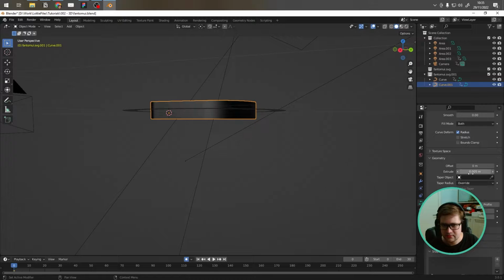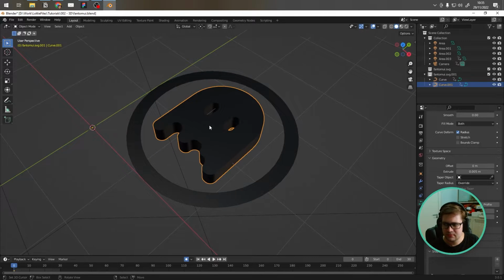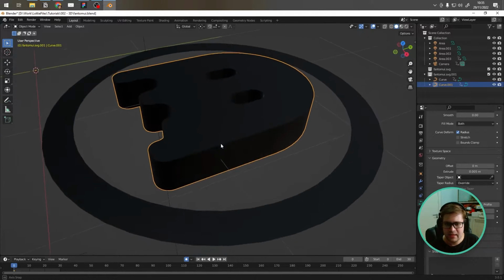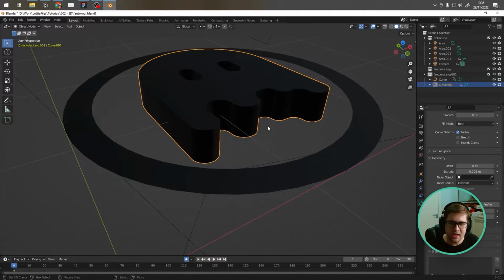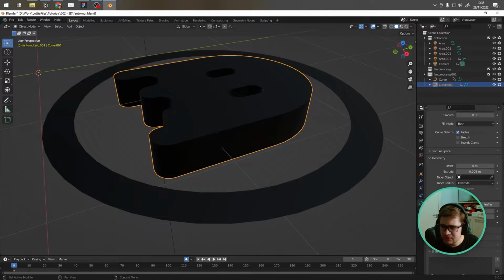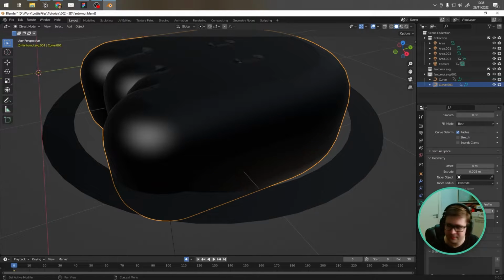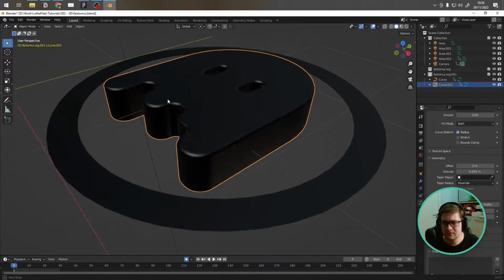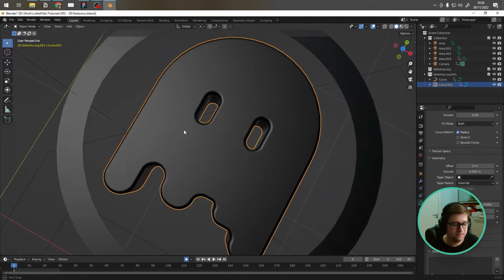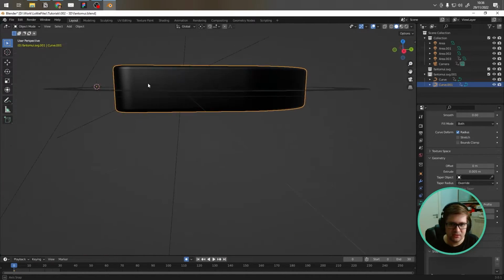Maybe less. Yeah, 0.05, it's good. And you see that the edges are hard edges, right? We don't want that. So bevel is where you add some softness to the edges. And if I start moving here, oops, a lot, right? Let's bring it down. 0.1. 0.1 is good. So yeah, that's it. That's how you turn an SVG into a 3D element on Blender.